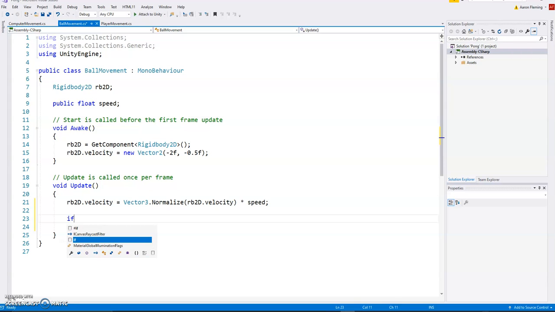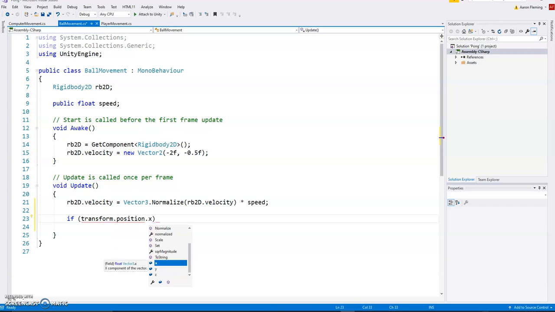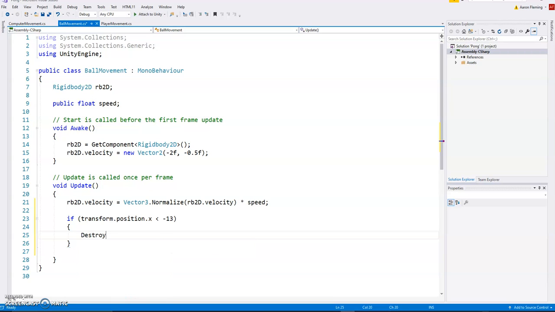So we're putting a condition: if the transform.position.x, we're only really worried about the x here. So if that position is, we'll do one here that's less than -13, well, what we'll do is we'll just destroy the game object. We'll get it to destroy itself. Now, this is going to cause some problems. And like I said, that's why it's going to be a bit of a work in progress here.